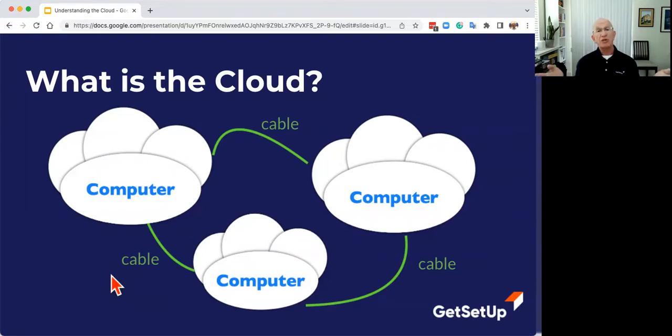Now, the cloud came about as a term because people who would draw computer diagrams on whiteboards in business meetings got tired of drawing a lot of different computers, and they would just draw a cloud on the whiteboard and say, okay, you connect to all these computers. They're all in a cloud.